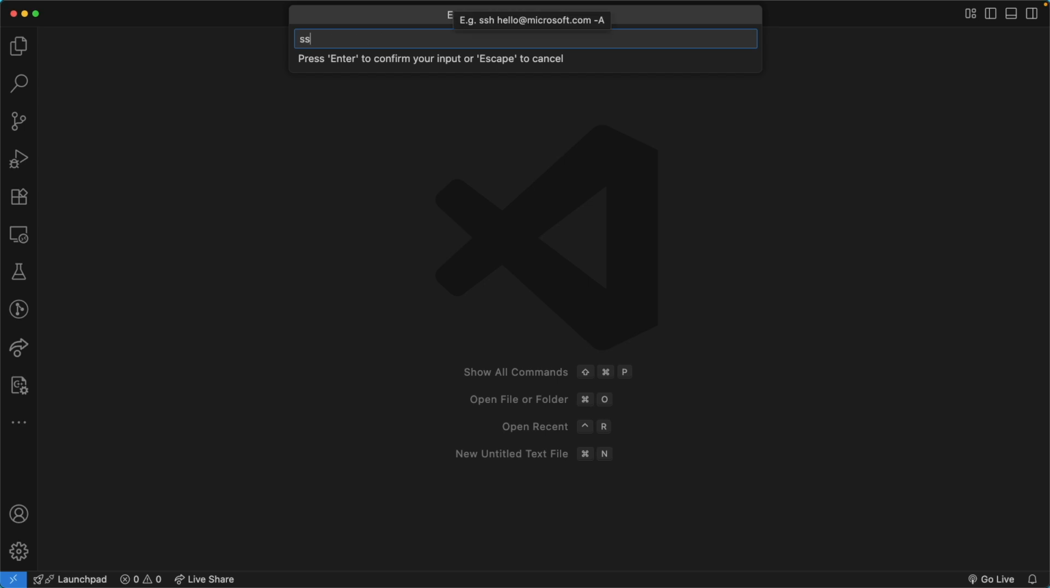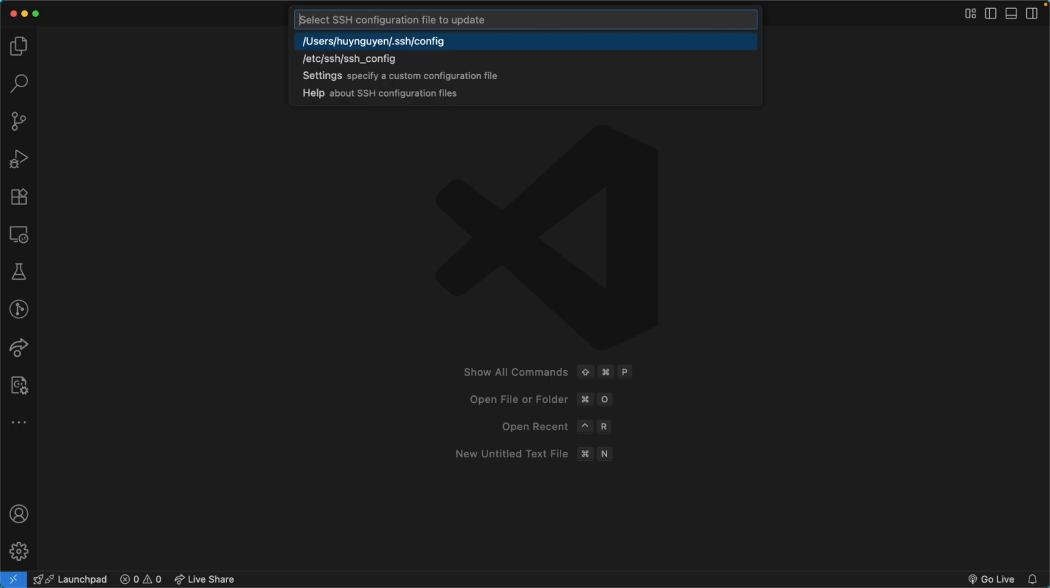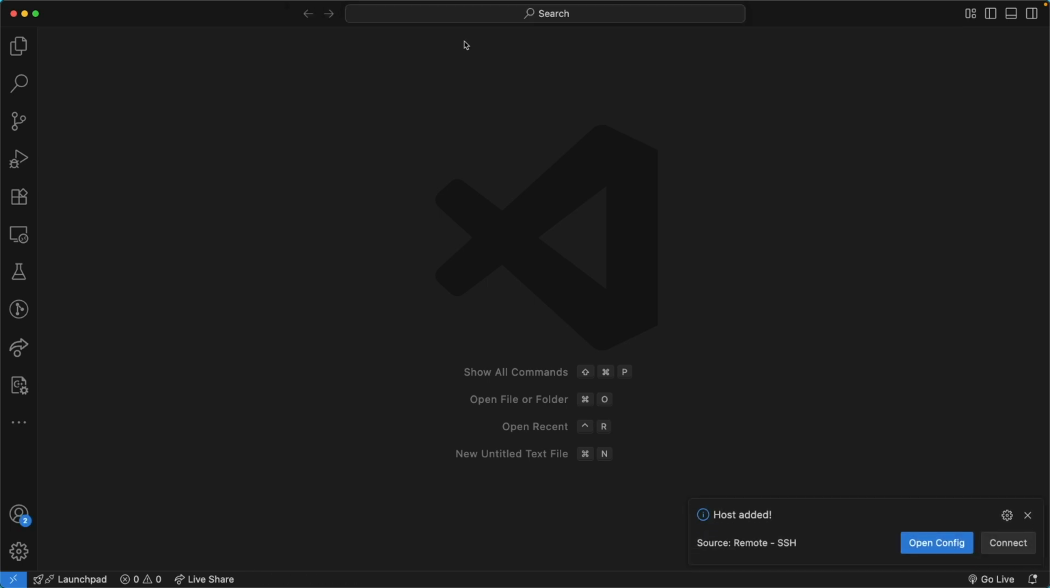I'm going to type in SSH, and then the name of your Pi. Press enter. Now, when I tell you to create SSH key, make sure you know where it is. In my case, it's that one. It says host added. You can look at your configuration, or you just go connect. I'm going to go connect.